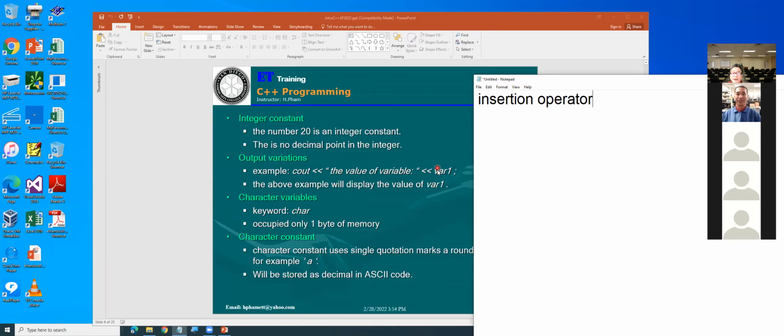My next question is, what is VAR? That's a variable name. Variable. So when they print, they do not print VAR1. They will print whatever content is in that variable. So the above example will display the value of VAR1.